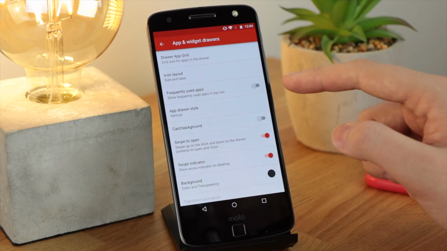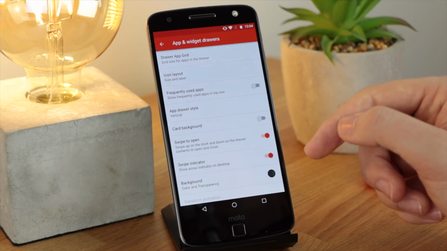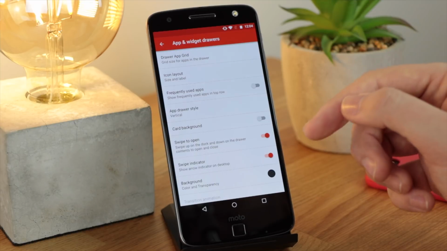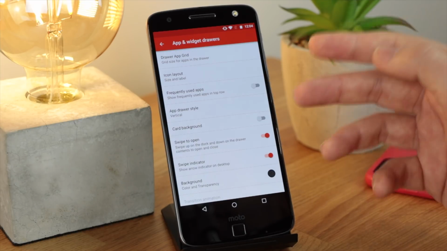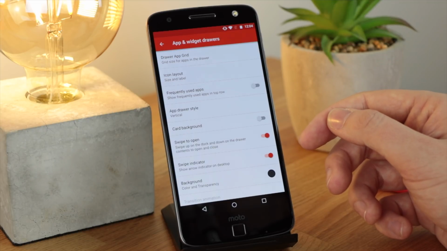I've got the frequently used apps turned off because I didn't want them at the top there. Because the apps that I use on my Android device is more icon packs and wallpapers for you guys, that's all it would show at the top, so for me it's not necessarily very useful. However, if you do have an Android device that is your daily driver, then this is a great way to get access to those frequently used applications really quickly.